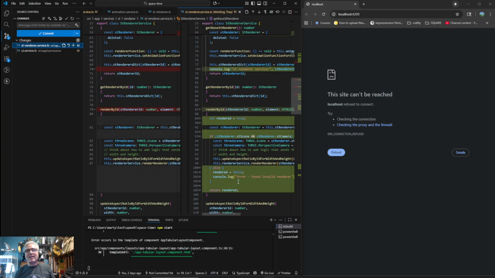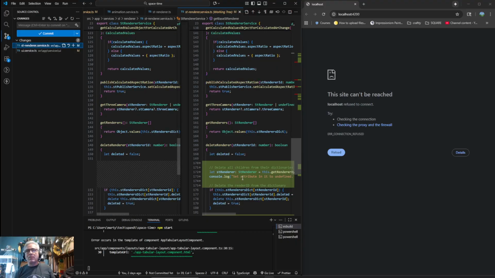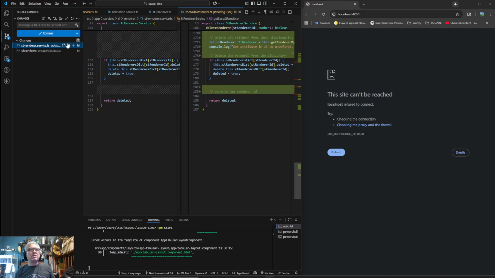That rendered is true. So I think I just added that, and I added this saying error invalid render. I think I want to just get rid of that. I might end up putting that back in, but all right, so let's go ahead and get rid of that.